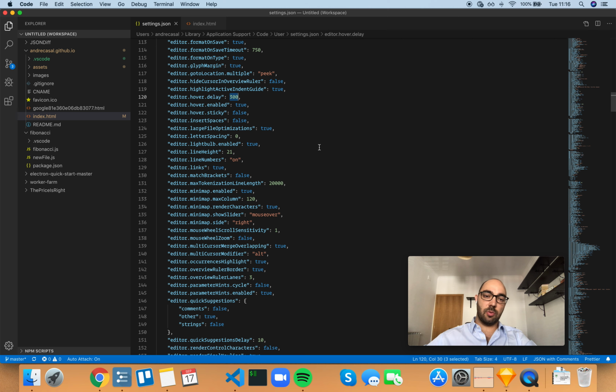And this is just a way for you to control how long you have to wait for the hover to show. If you set a really low value, it becomes annoying because you'll see these flashes of hovers all over the place. If you set it too high, it's also annoying because you have to wait quite a long time for the hover to show. Actually, I think 300 is pretty spot on. So I would leave this one in its default value.